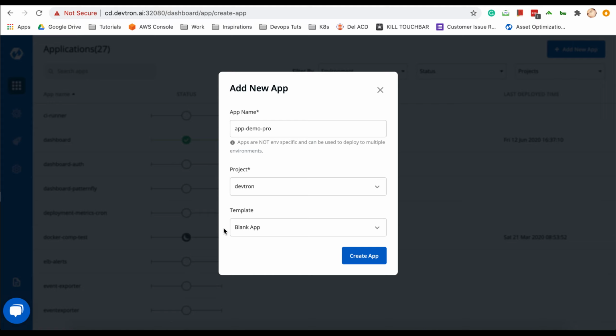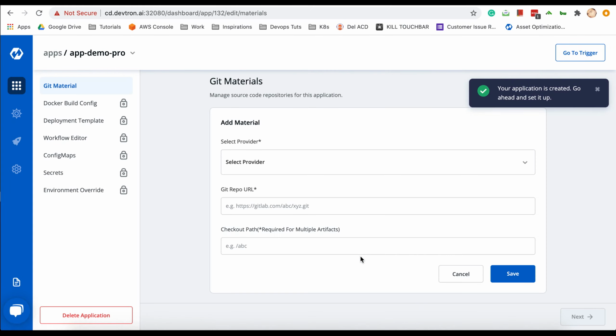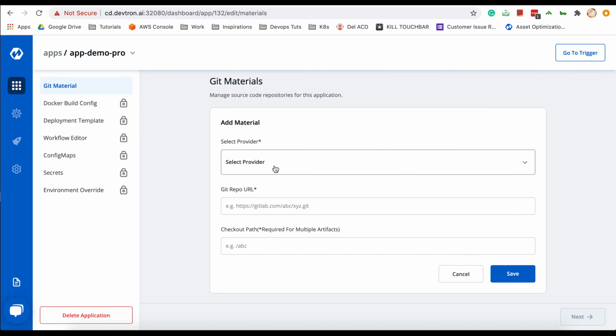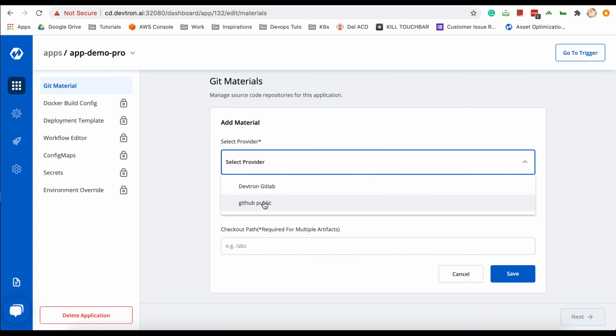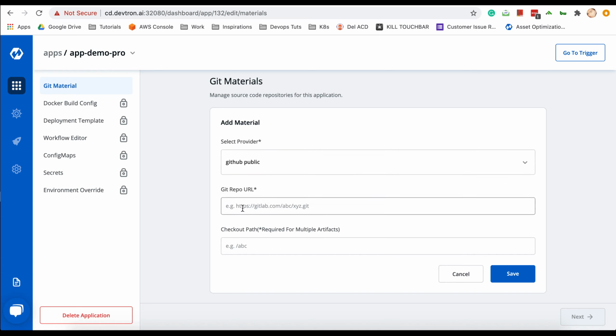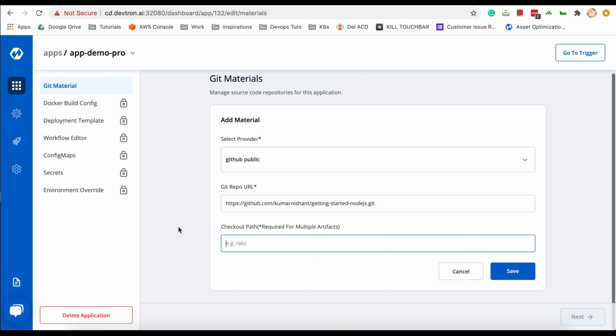You can also copy the configurations of an app from any of the existing applications if you want to here, but here I will create an application from scratch for this particular demo. So now the app has been created. I'll select the Git provider, which in my case is GitHub Public. I'll enter the repo URL over here.